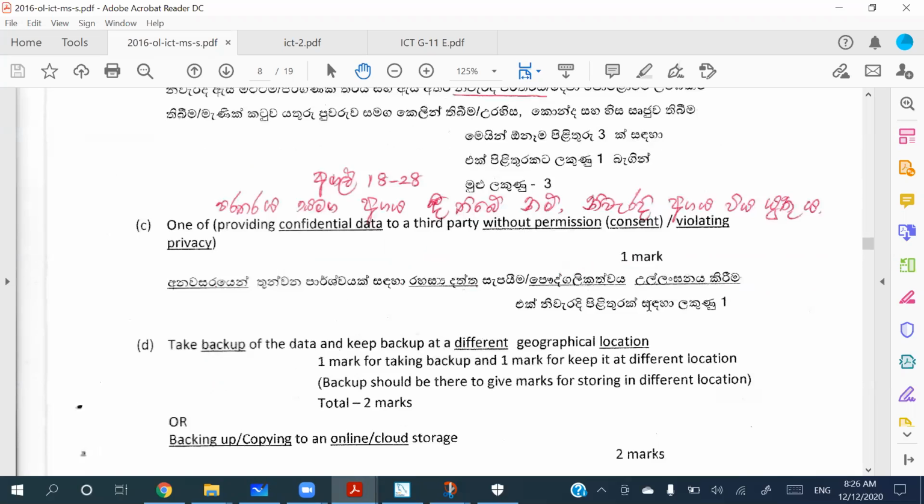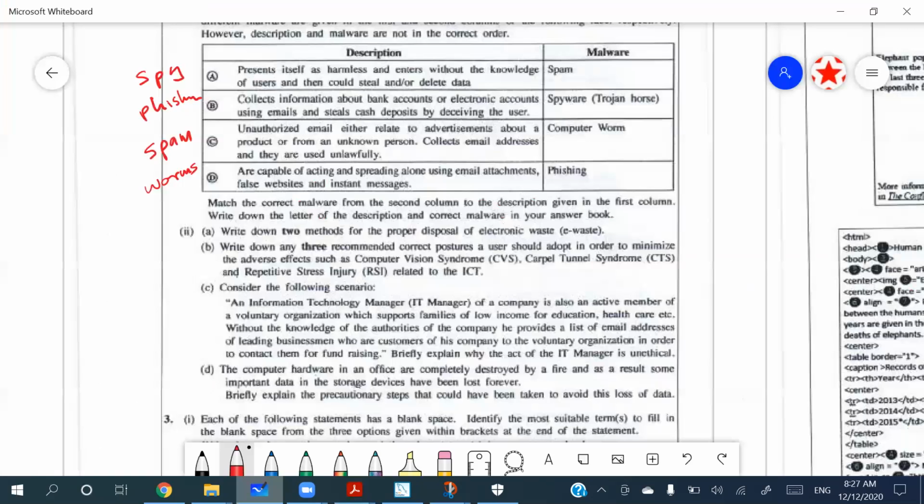So the last part is talking about the computer hardware in an office completely destroyed by a fire, and as a result, some important data stored in the device has been lost forever. Briefly explain the precautionary steps that could have been taken to avoid this loss of data.